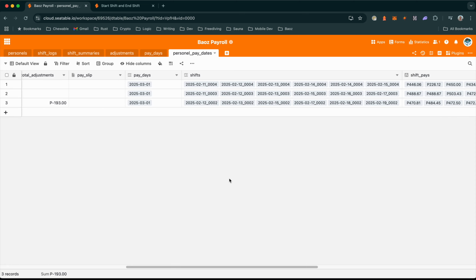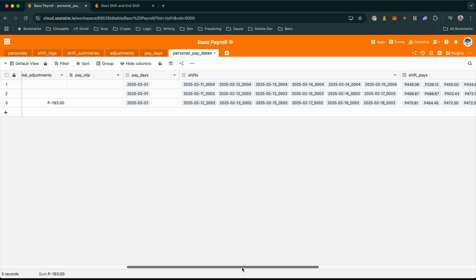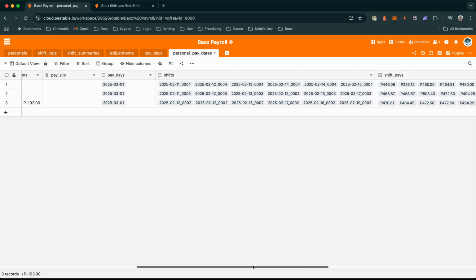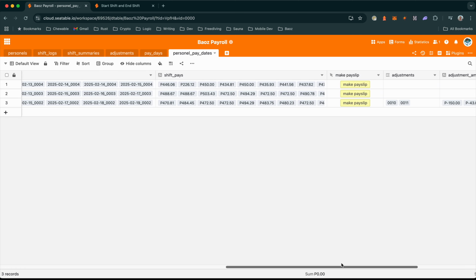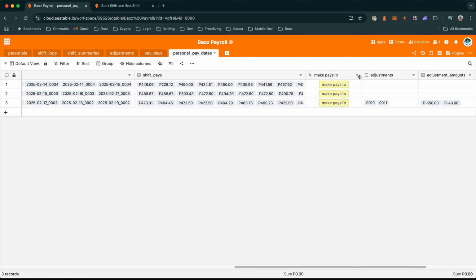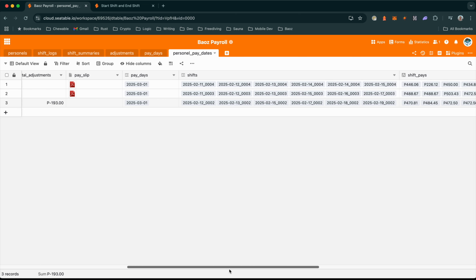Adjustments have been added. Then you can generate their pay slips so that, let's say hindi pa naman March 1, you can already tell them, hey, this is what you're going to receive. You can complain if there are issues. So let's generate a pay slip for them. So you can see also the linking of the adjustment amounts. Okay. Now the payslip has been generated.